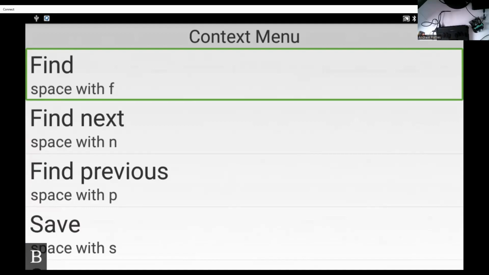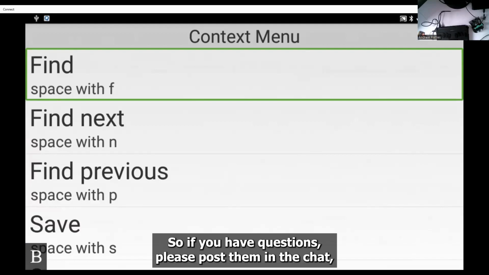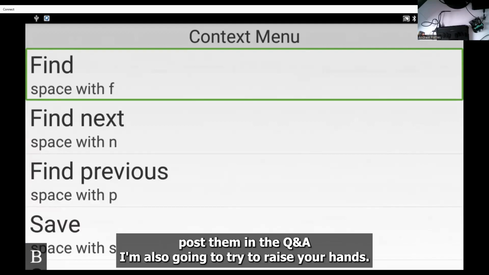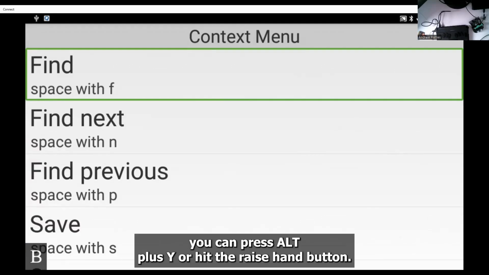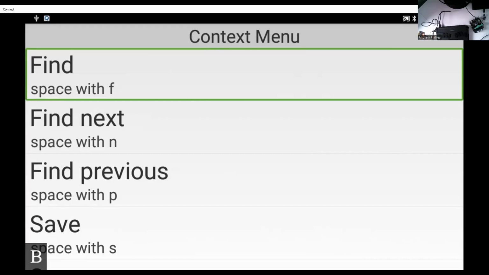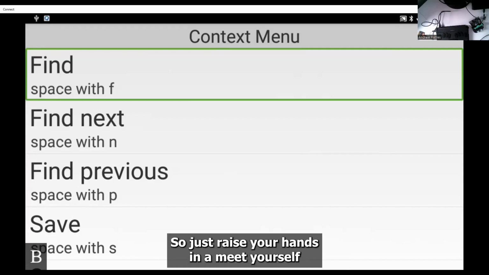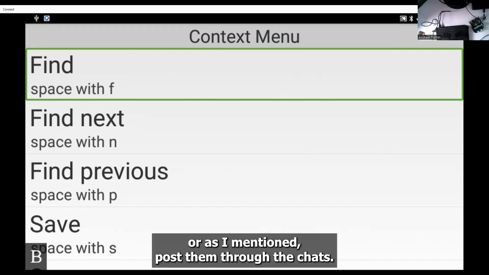Okay, so we have 5 minutes left. I'm going to open the floor to questions. If you have questions, please post them in the chat or in the Q&A. I'd also like you to raise your hands. If you want to raise your hand, you can press Alt+Y or hit the raise hand button. Let me just check and make sure that I've got that, and then I'll request for you to unmute yourselves. So yeah, you can raise your hands if you do want to speak to me. Just raise your hands and I'll unmute you, or as I mentioned, post them through the chat.